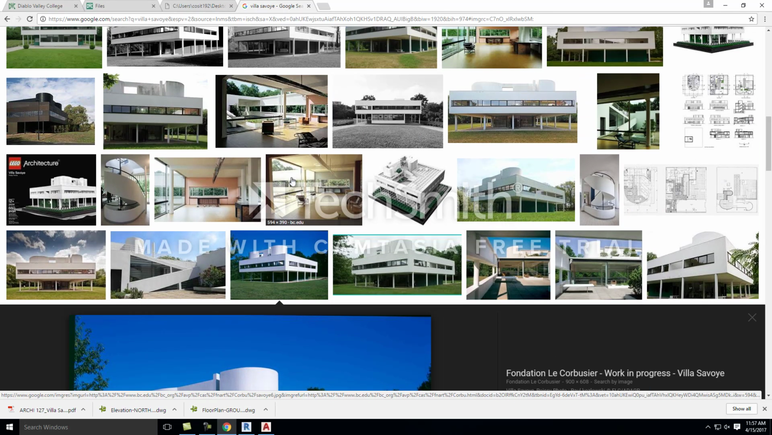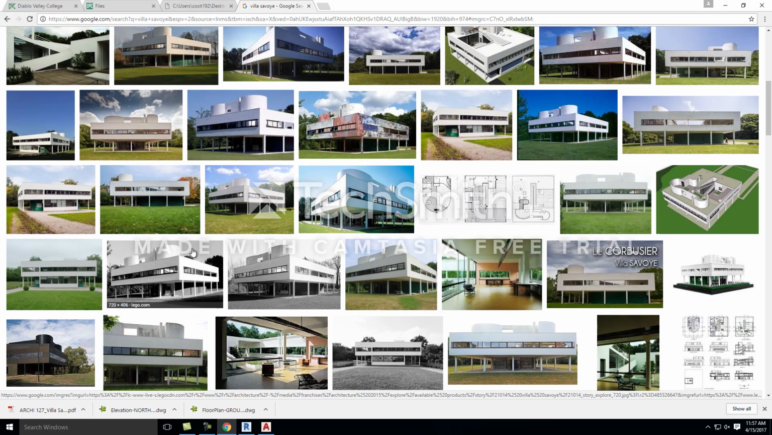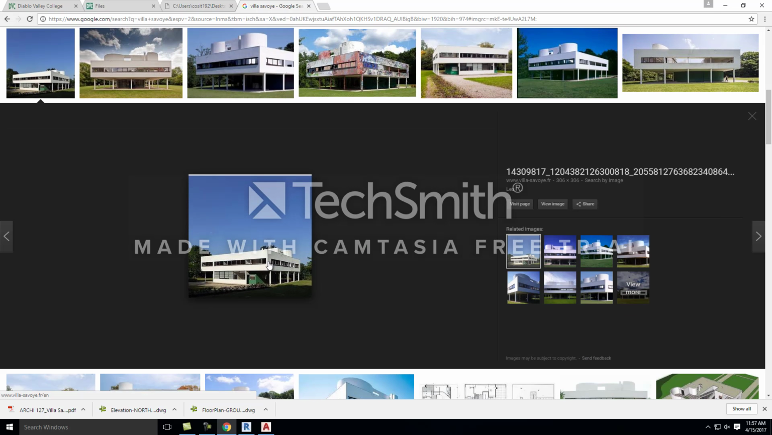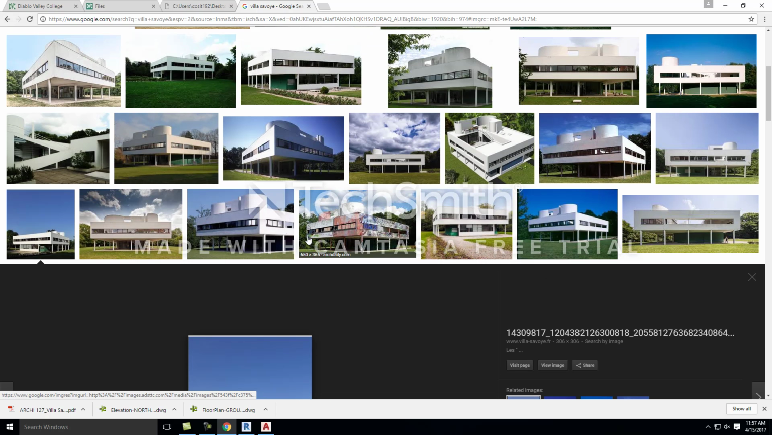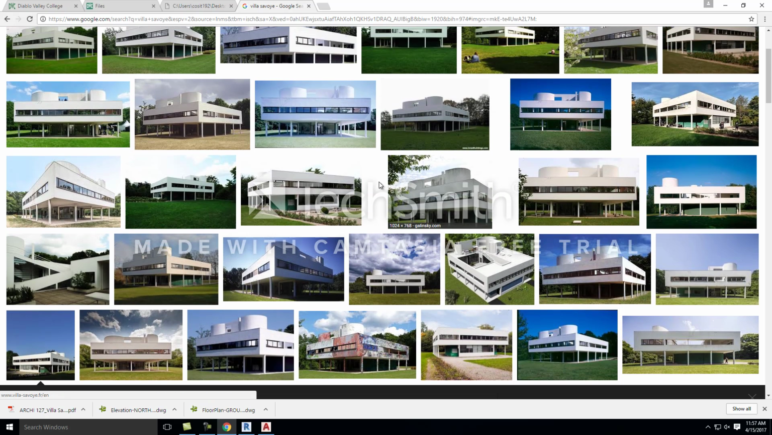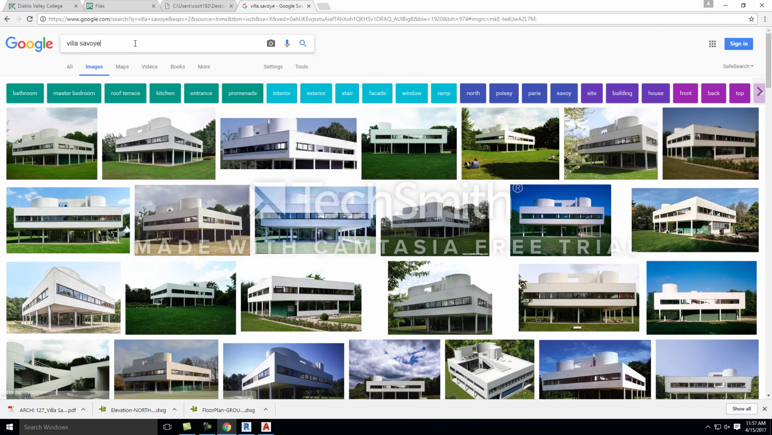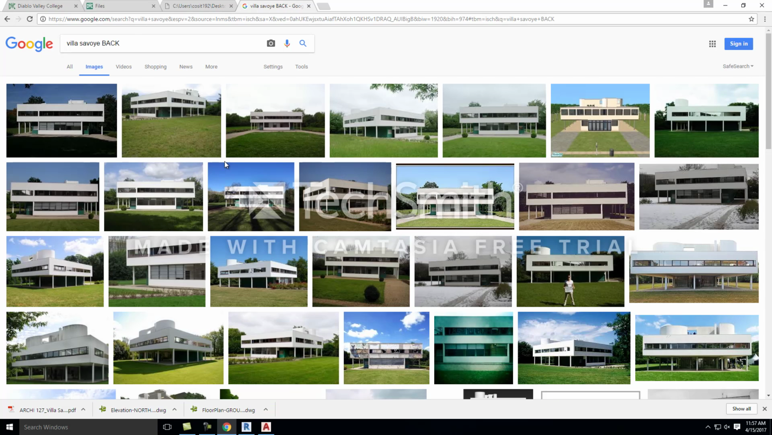Let me find a picture of the back of the space. Let's see, where are you? Okay, here's the back right here. That's a terrible picture. Let me find something a little bit better. I guess the front is the more photogenic side of this building. There's only one. Oh, right there. Here we go.